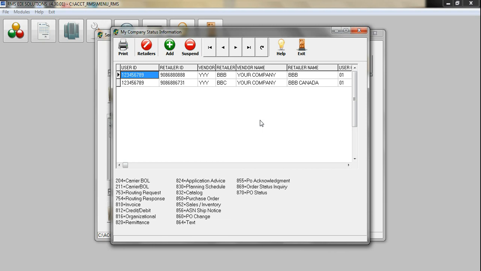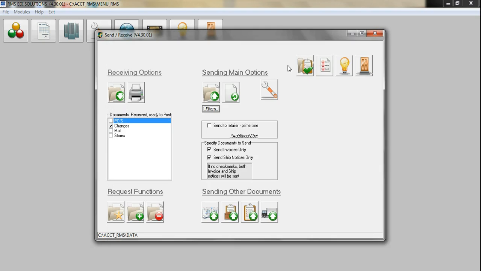This is strictly within the RMS system for billing purposes only. It does not notify the retailer that you have suspended them. However, any documents to and from the retailer will automatically take the suspend off and billing will begin.